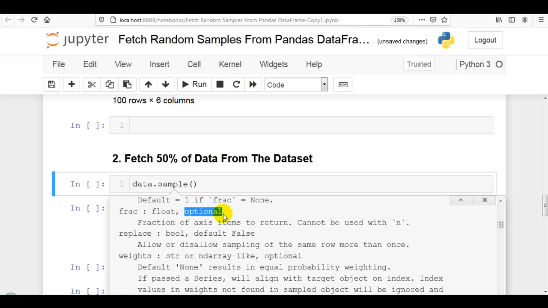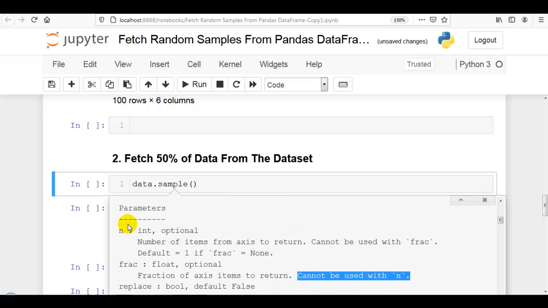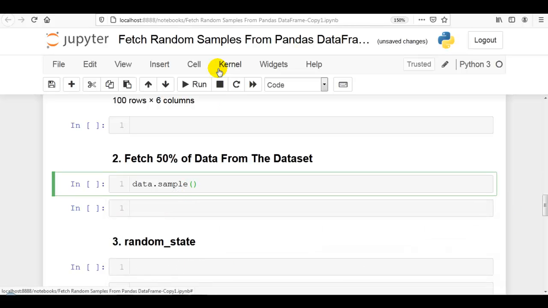It is also optional. Fraction of axis items to return cannot be used with n. So we can use either this n or frac. We can't use both at the same time. So now let me use frac. So frac is equal to, we want 50% of data from the data set. So here we can write 0.50.